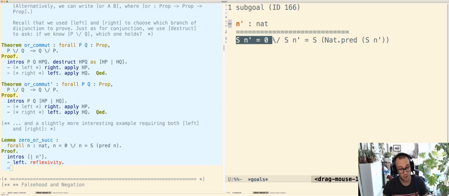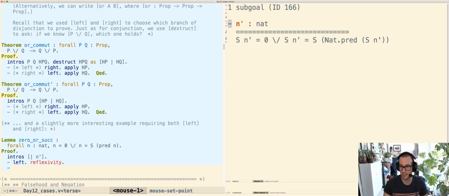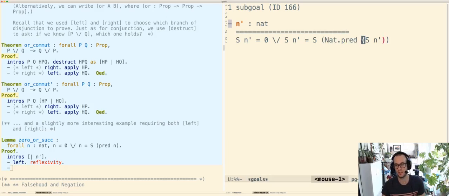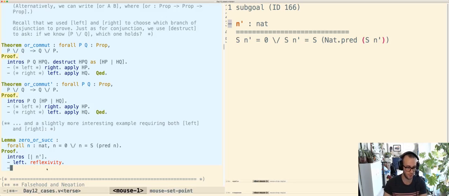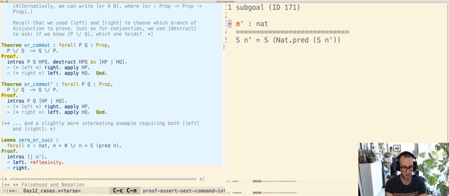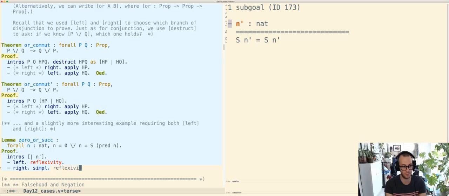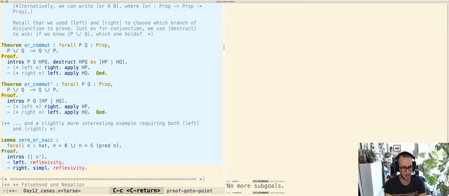Okay, now we have to show either that the successor of n prime is equal to 0, unlikely, or the successor of n prime is equal to the successor of the predecessor of the successor of n prime. Some of you may be wondering why Nat.pred shows up here. It's because we're starting to use some standard library definitions. Sorry for any confusion. Okay, I'm going to go on the right branch here because this side looks promising. I'm going to run simpl to see if we can get rid of that pred. Perfect. Okay, now again, we're good to go by reflexivity, which means that we could have just done that from the get-go.